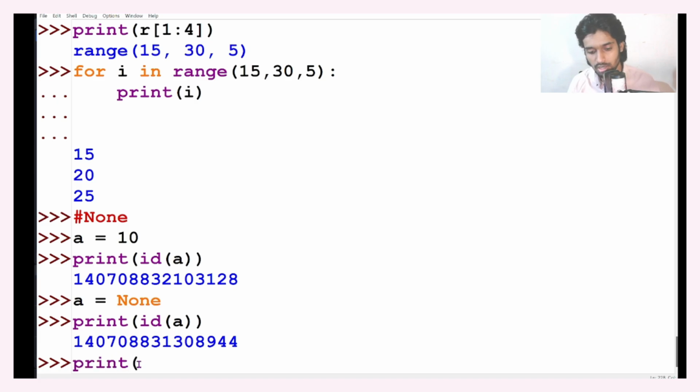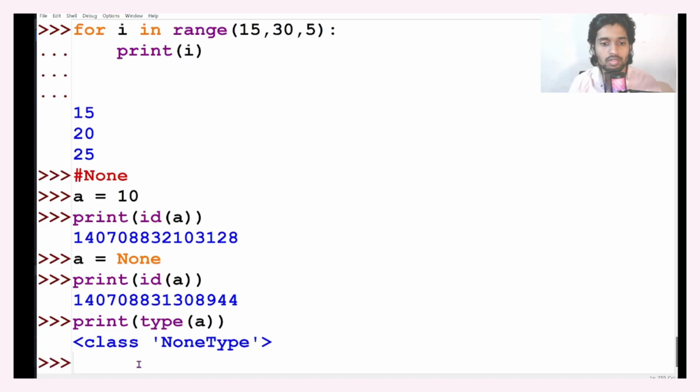Let's also see the type of a here. The type of a is NoneType, because a is pointing to None, which means a is pointing to nothing. I also told you one point about the None data type: we only have one None inside Python. Whenever we declare 25 Nones, 25 objects are not going to be created. So we already have a is equal to None.